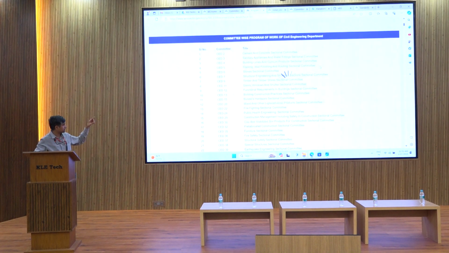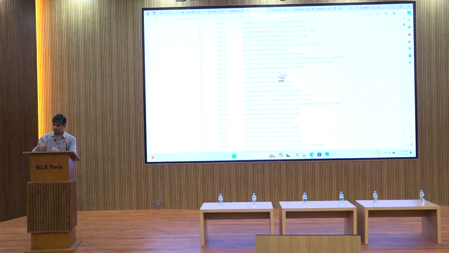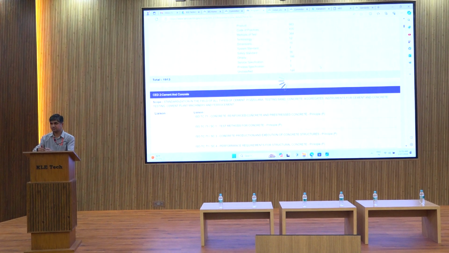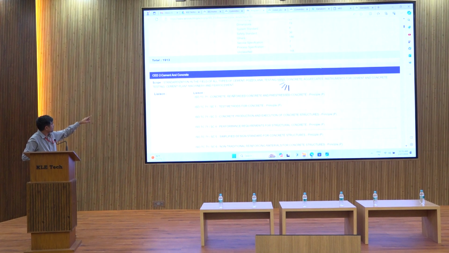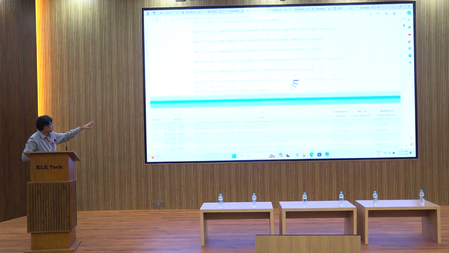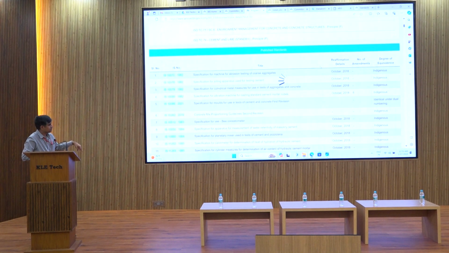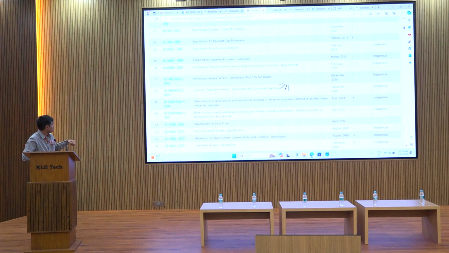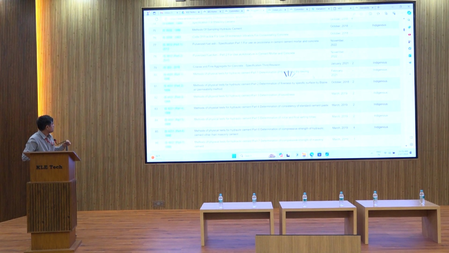All the standards published by these committees, and the standards which are still under development, at which stage, the P draft stage, the WC stage, or the publication stage, all this information would be available there. For example, this CED 2, cement and concrete, the scope is this, we are developing standards in this area, these are the liaison committees, this is the list of published standards, and after the list of published standards, we would have the list of standards under development.